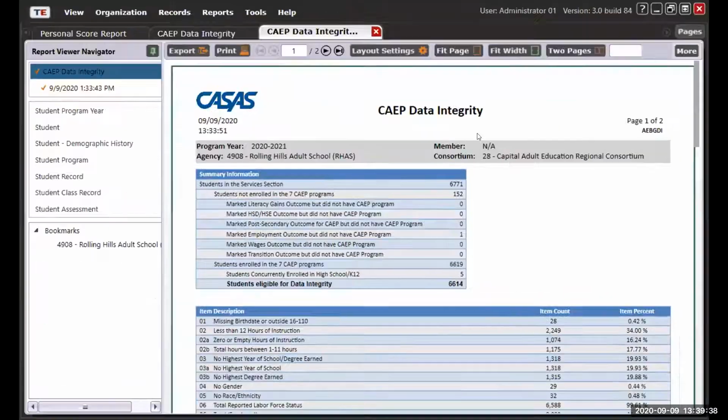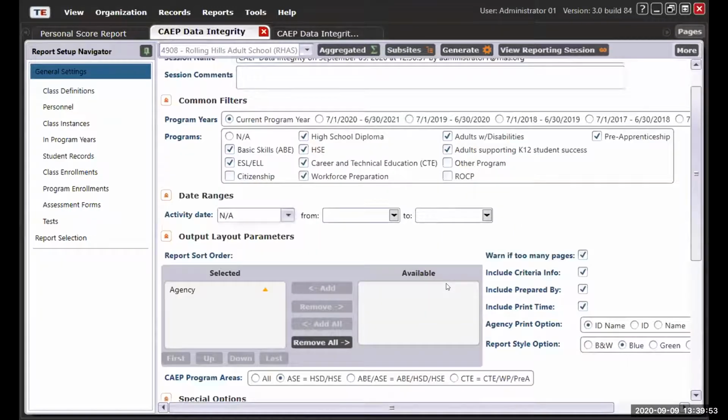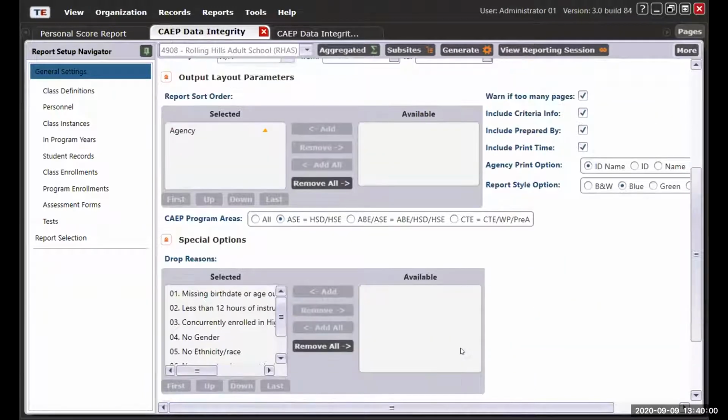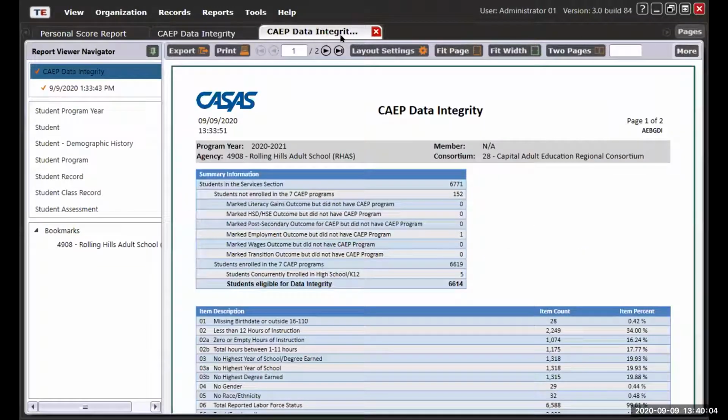Okay, so I have the same exact CAPE DIR report as Martha did. What I did was just run the default settings right here. I didn't change anything. That may be beneficial for a lot of agencies, to just run the default and not touch anything. So I just generated it and I have the report here.